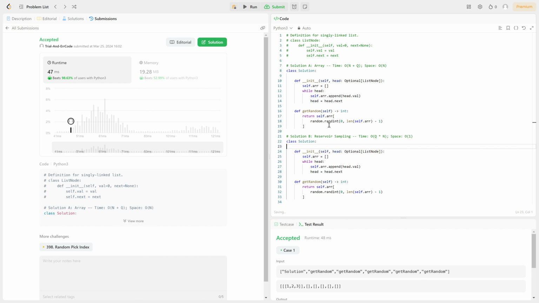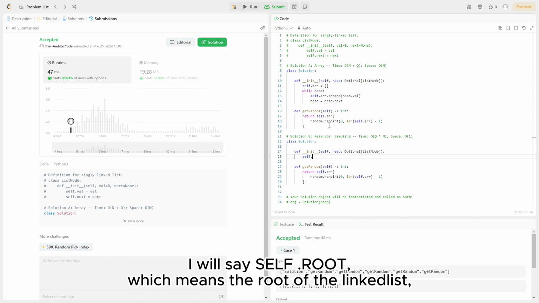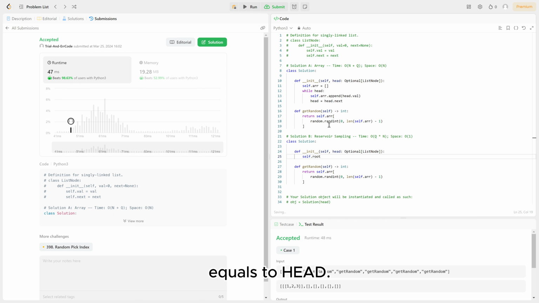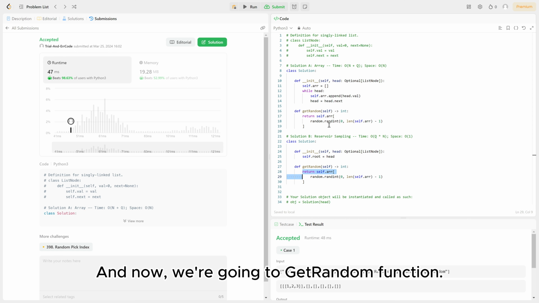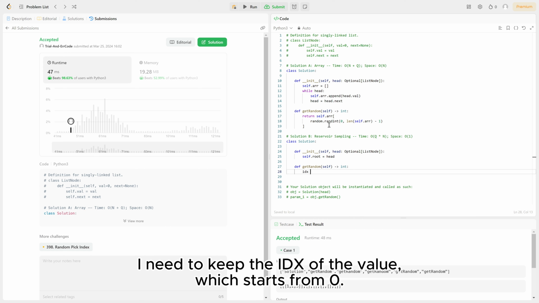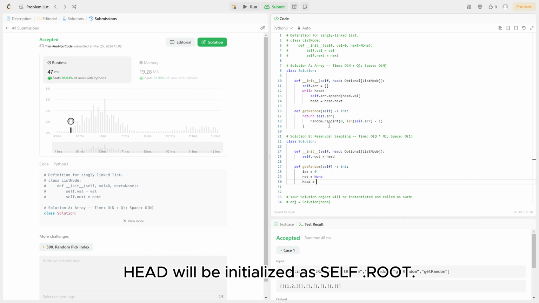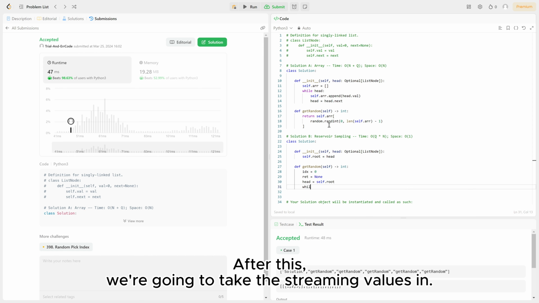That's a trade-off. Let's think about the initialization. In terms of initialization, I only need to keep the head. I will say self.root, which means the root of the linked list, equals head. And now, within the getRandom function, I need to keep the index of the value, which starts from 0. I also want to keep the return value equal to None. Head will be initialized as self.root. After this, we're going to take the streaming values in.